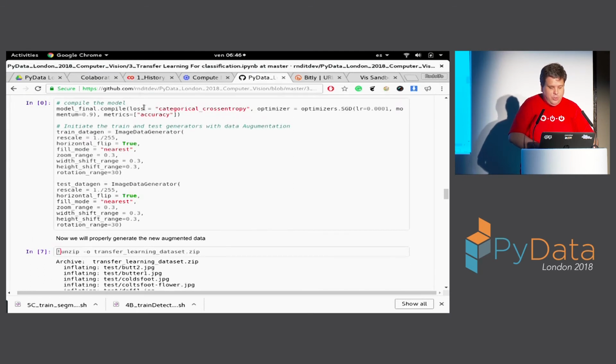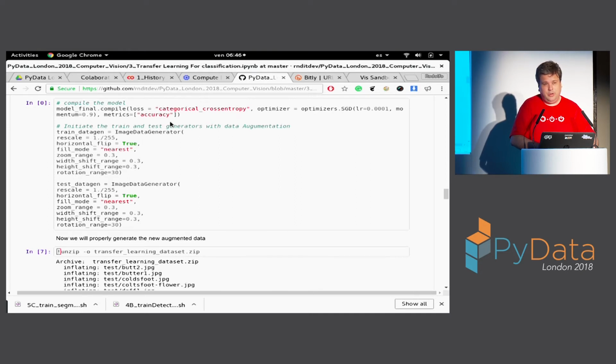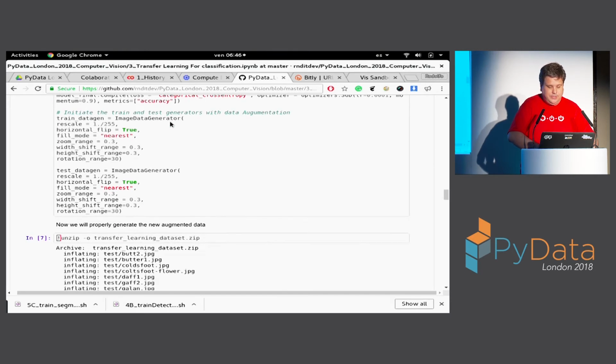Then we compile a final model with the loss of categorical cross entropy, which is normally used to measure the error of classification in this kind of problems. And this is very important. The image data generator is a functionality of Keras which allows you to feed the model with different modifications made to the image.